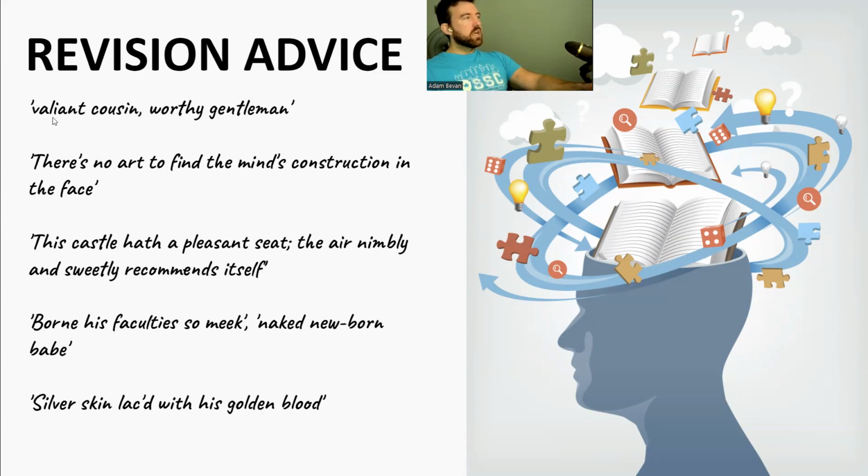So here's a little list of Duncan quotes. He says, "Valiant cousin, worthy gentleman." He says, "There's no art to find the mind's construction in the face." When he gets to Macbeth's castle, he says, "This castle hath a pleasant seat." Then Macbeth, when he's talking about Duncan in the soliloquy, says Duncan has borne his faculties so meek, and he's like a naked newborn babe. And finally, "Silver skin laced with his golden blood." This is Macbeth describing Duncan's dead body after he's killed him. So there's a list of Duncan quotes from my memory.